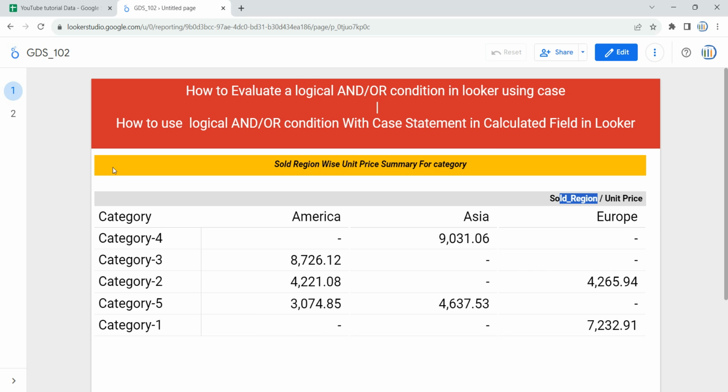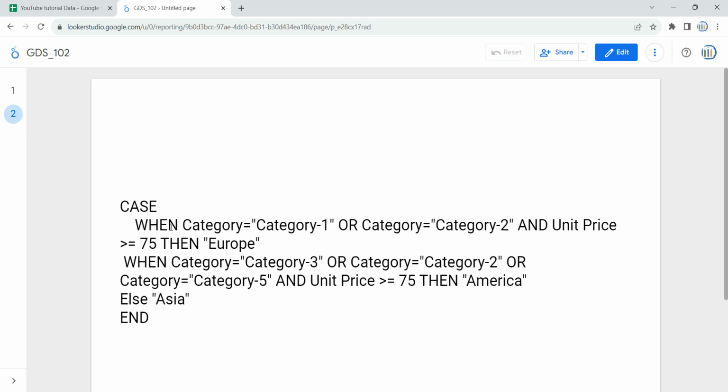Okay, so in order to create a calculated field with a list of conditions, we have to know what all the conditions are. So I have written down the conditions over here: if the category is category 1 or category 2 and unit price is greater than 75, then it will be Europe. When category is 3 or category 2 or category 5 and unit price is greater than 75, then we have to give the region as America, else it has been sold in Asia.